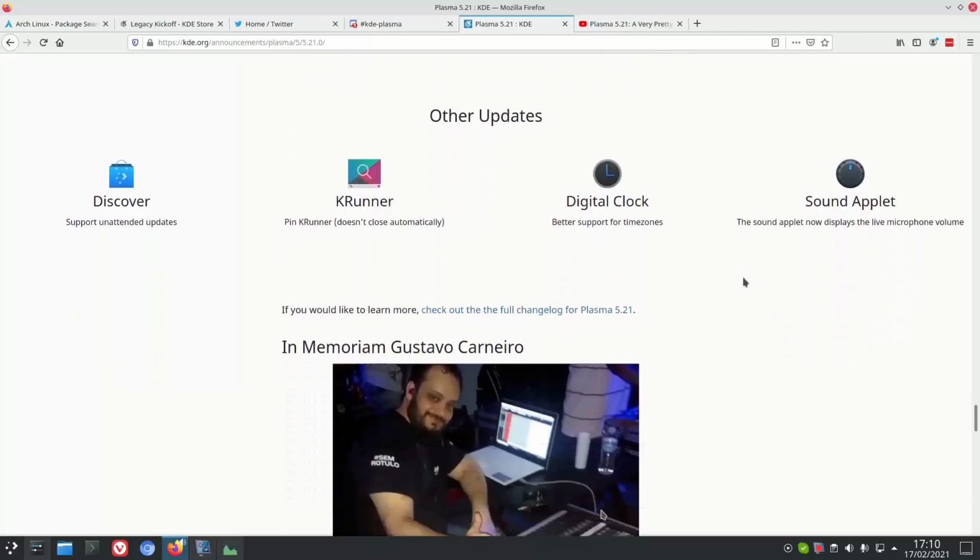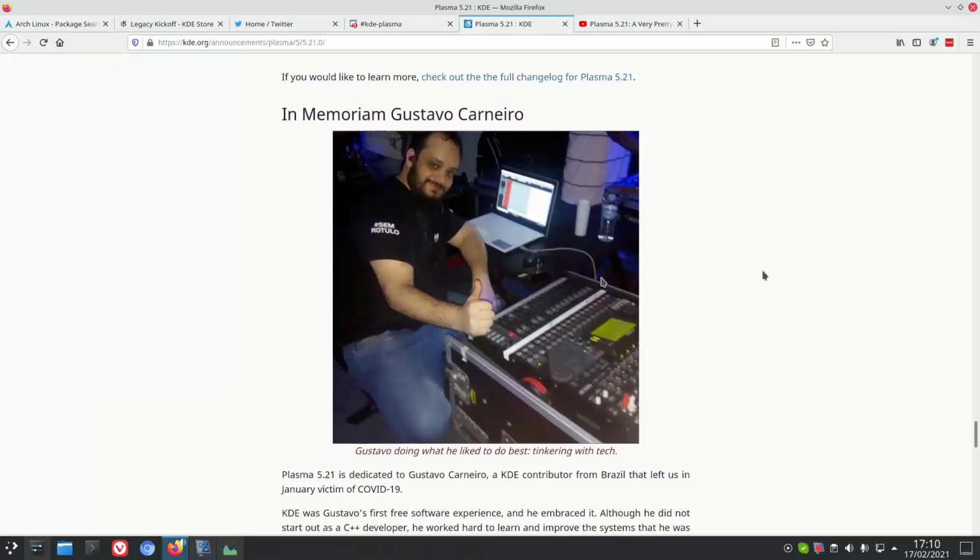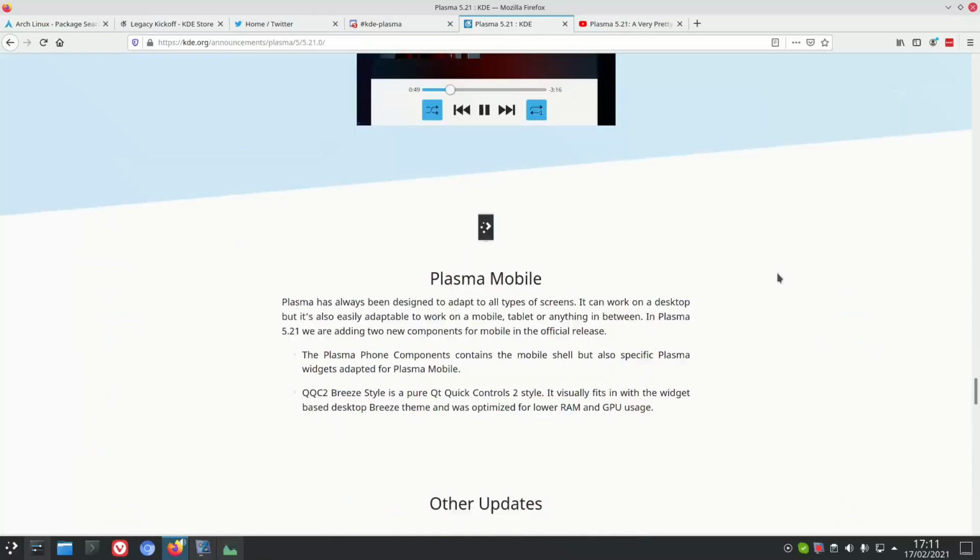And it's worth pointing out as well that this brilliant new release of Plasma 5.21 is dedicated to Gustavo Carneiro, who was a KDE contributor from Brazil that left us earlier this year due to obviously COVID-19 there. So we lost one of the great contributors to the KDE project there. So this whole release is dedicated to Gustavo there. So rest in peace there, Gustavo, and thank you very much for all that you did with the KDE project there.